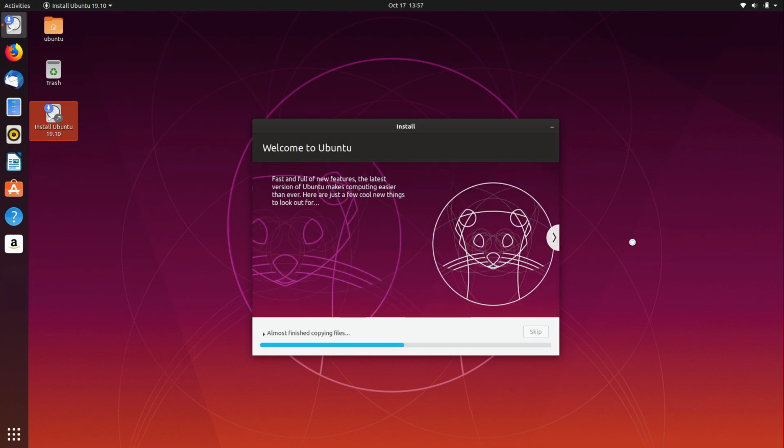And we can see now that Ubuntu 19.10 is being installed. So we're just waiting for it to finish. So I'll go ahead and fast forward this and I'll be right back when it's done.